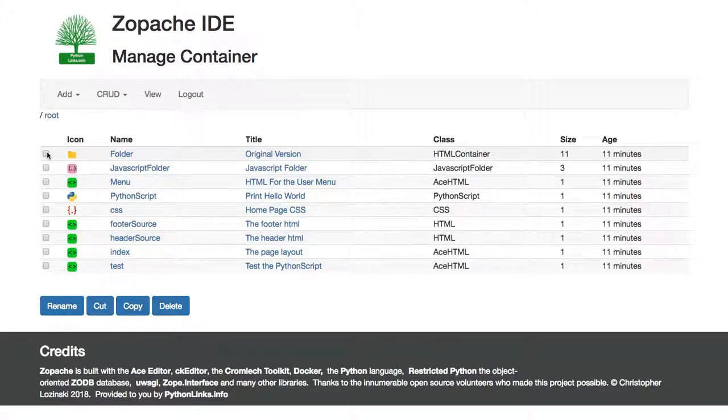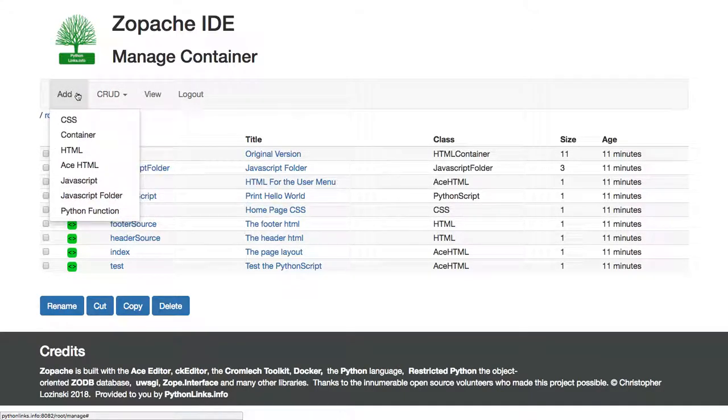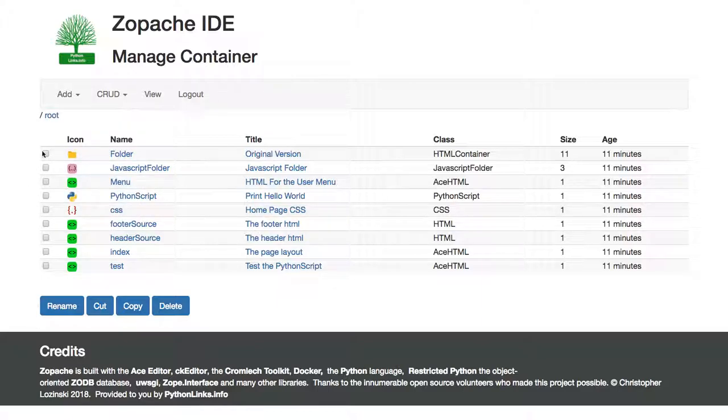Okay, so we've seen the JavaScript integrated development environment. It supports basic CRUD. The first thing in CRUD is you can add all these different content types. You can edit them. You can view them. You can delete them. It also supports this extended CRUD, so you can rename, cut, copy, delete many of them at the same time. And then the last thing I'll show you is kind of magical, is the history view.